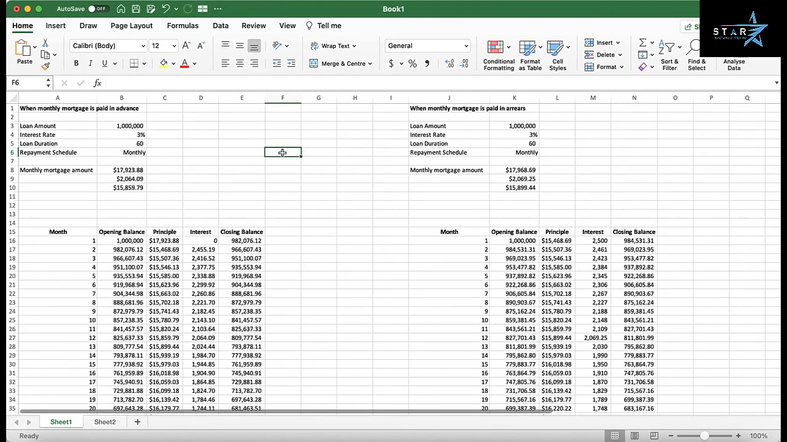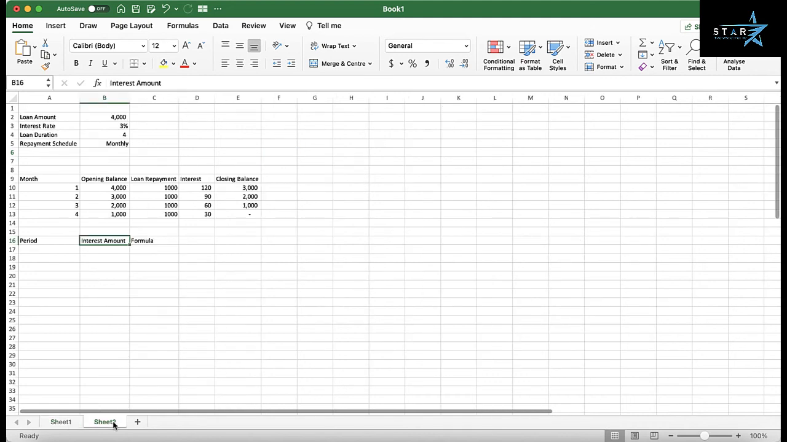Now the only formula which is left is ISPMT. That is used to compute the interest amount for a particular period when the principal repayment amount is fixed. I've created an example in the next sheet. Let's say the loan amount is $4,000, loan duration is 4 months, interest rate is 3%, and repayment schedule is monthly. So in 4 months, we are going to pay $1,000 every month. That's how our opening balance is going to change. This is the interest which we are going to pay every month.